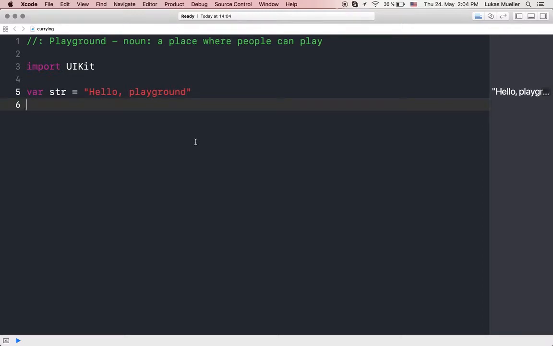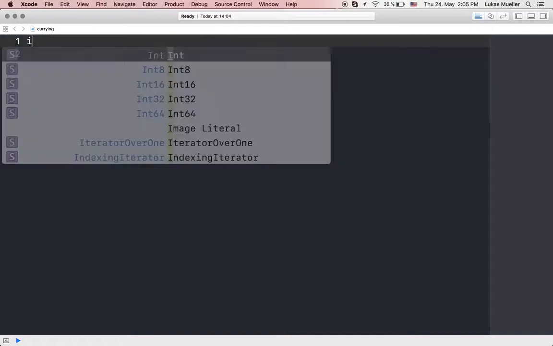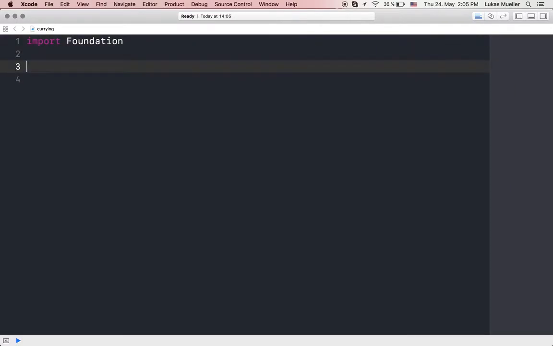Hi, today I'd like to show you currying in Swift, because I know a lot of my viewers are Swift developers or iOS developers, so that's more useful for most of you since probably no one really knows Haskell or languages like that. Anyway, we're going to start by importing Foundation.